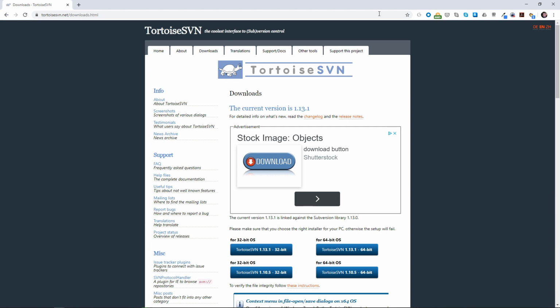In addition to installing the SVN package on your NAS, you'll also want to get the client. A good one to use is Tortoise SVN. Simply go to tortoisesvn.net/downloads.html and then download either the 32-bit or 64-bit version depending on your version of Windows.